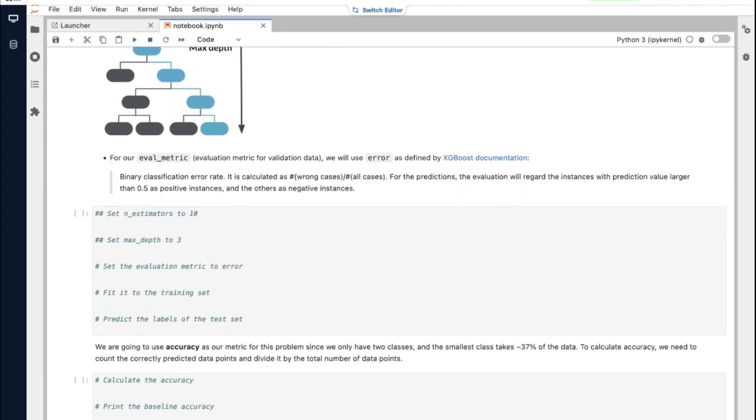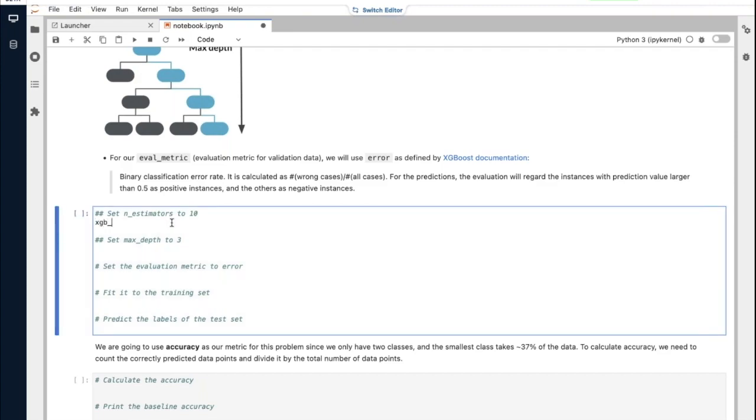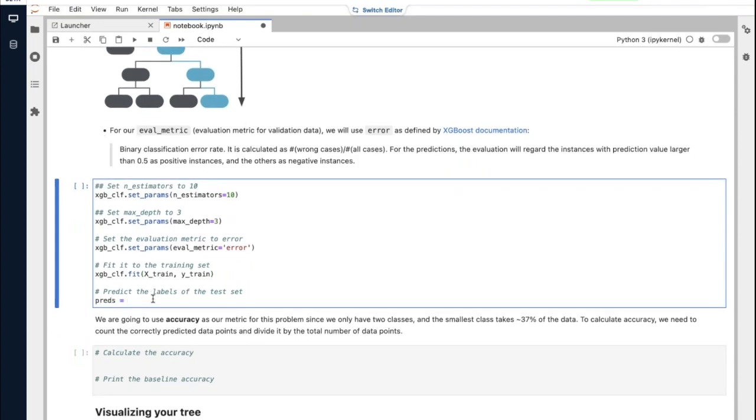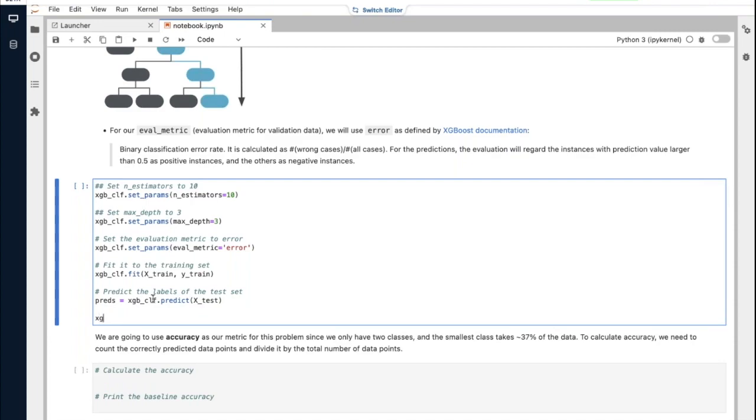So we're going to go ahead and set the parameters as we've discussed here. You can do this easily by calling the model we instantiated, xgb_clf, and then using the set_params function. We're going to say n_estimators equals 10. I'm going to copy this so I'm not rewriting the same thing. max_depth equals 3. eval_metric equals error. And then let's go ahead and fit it to the training set and see what our baseline accuracy is going to be. Then we can define preds as xgb_clf.predict on X test. And then what I'm going to do here is also call the parameters again so we can see how they've changed.